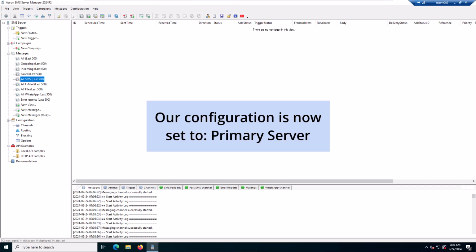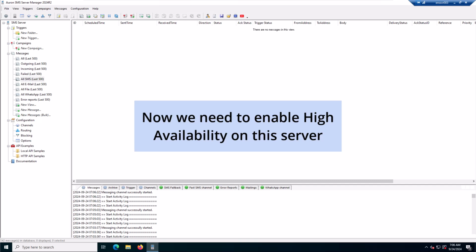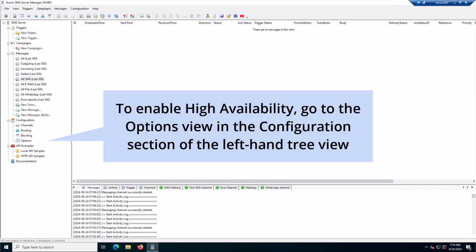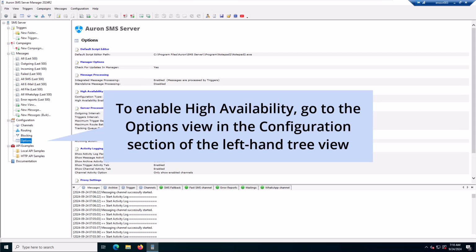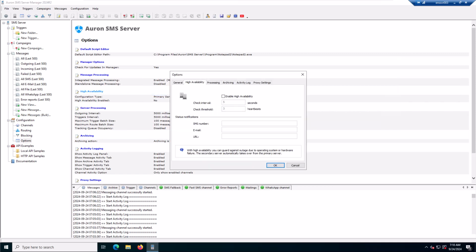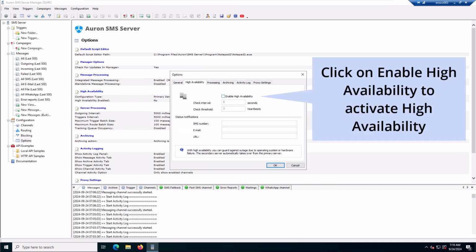Our configuration is now set to Primary Server. However, we still need to enable high availability on this server. To enable high availability, go to the Options view in the Configuration section of the left-hand tree view. Click on High Availability to display the high availability options. Then, click on Enable High Availability to activate high availability.